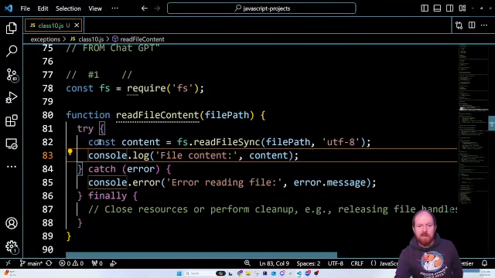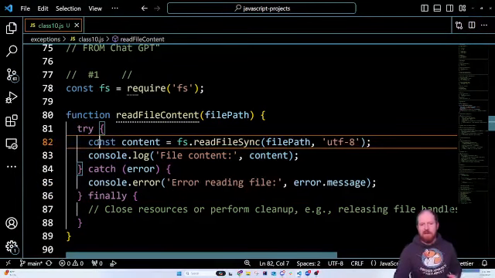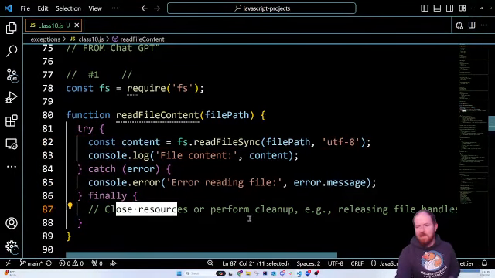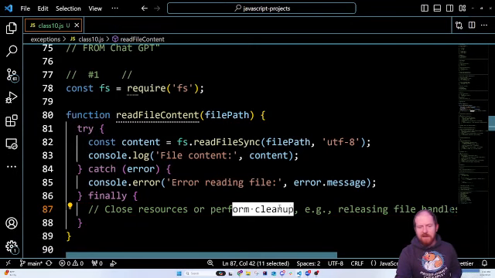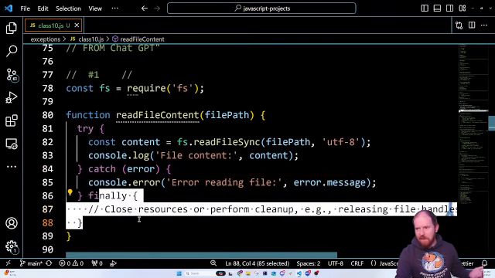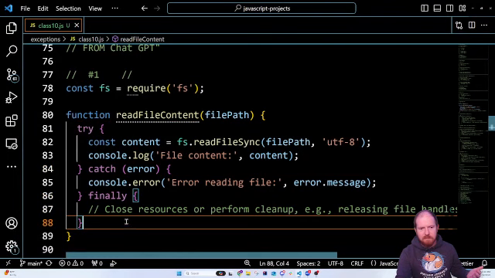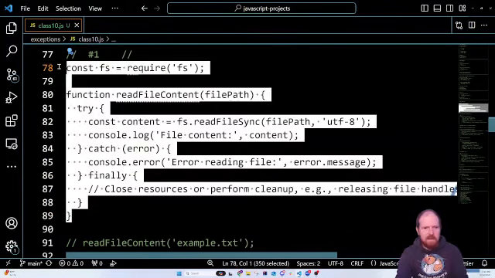If I was using that example, whenever you do a file read, oftentimes you have to close that file or do some kind of cleanup with that file. So you can use maybe a finally for that. So that's one example.